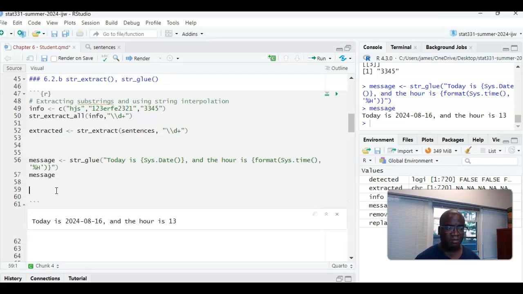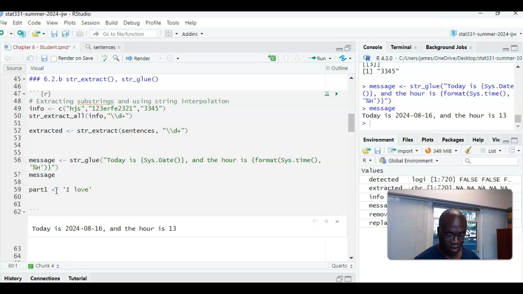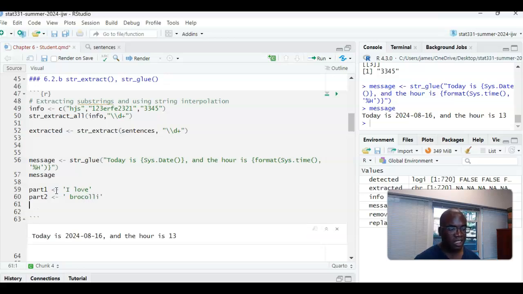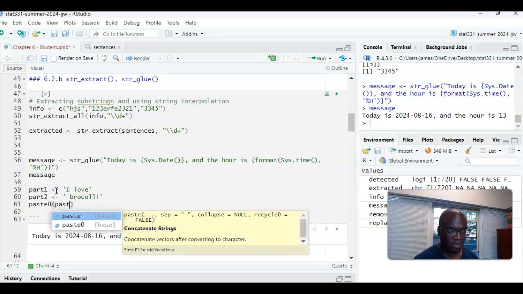I'm gonna teach you about something else. I like to use this a lot. You see people, you can use this as well. This is kind of cool. So let's say you have part 1. You say I love, and then you have part 2. Broccoli. You can paste them together just like string glue, but you'll see this actually has more usability. At least I prefer using this.